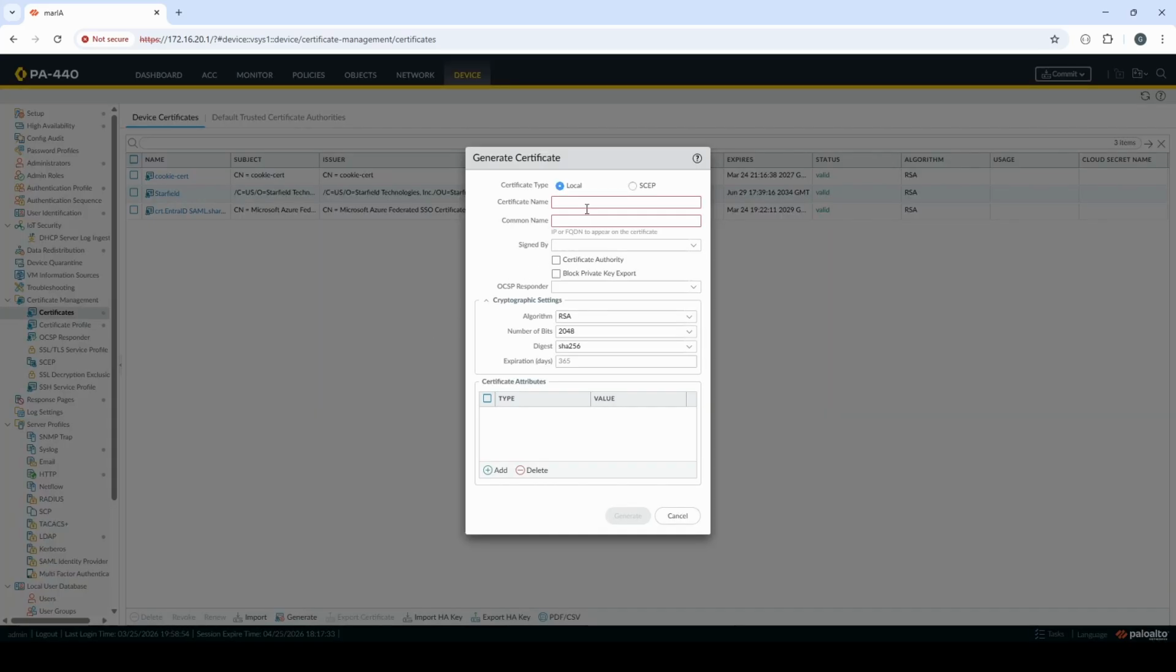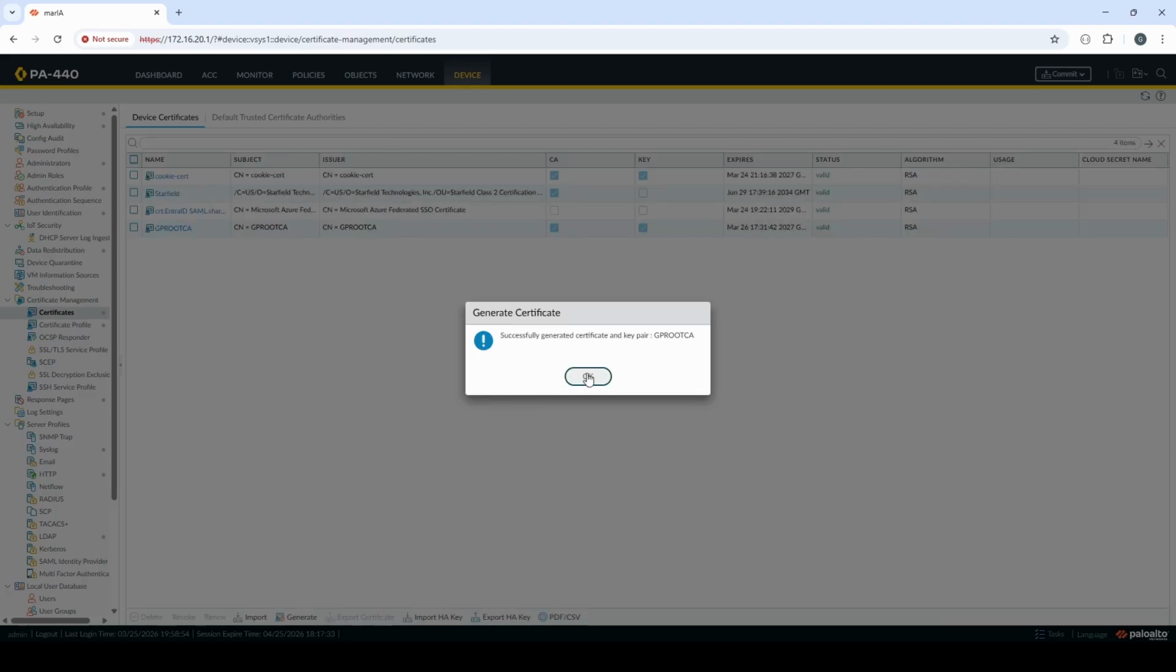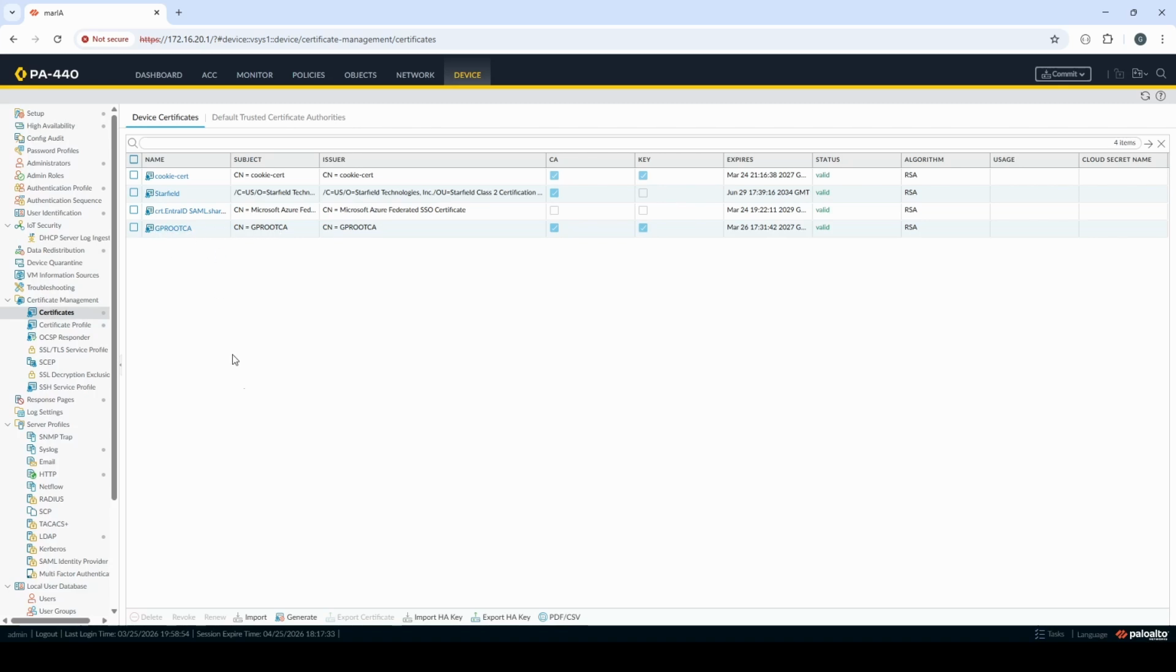Click Generate. First, create the root certificate authority. Name it GPRootCA. Leave the common name as GPRootCA. Check the certificate authority box. This is critical. It marks this as a CA that can sign other certificates. Set the key size to 2048 or higher. Leave the digest as SHA 256. Click Generate. The firewall creates the root CA and stores it internally.